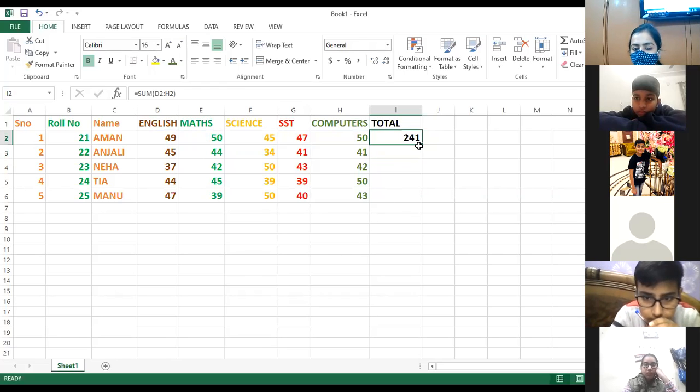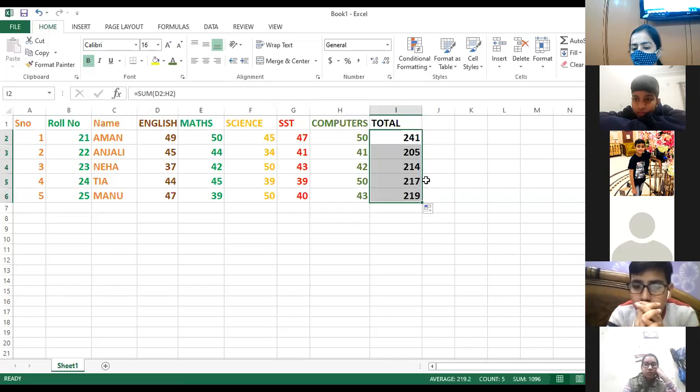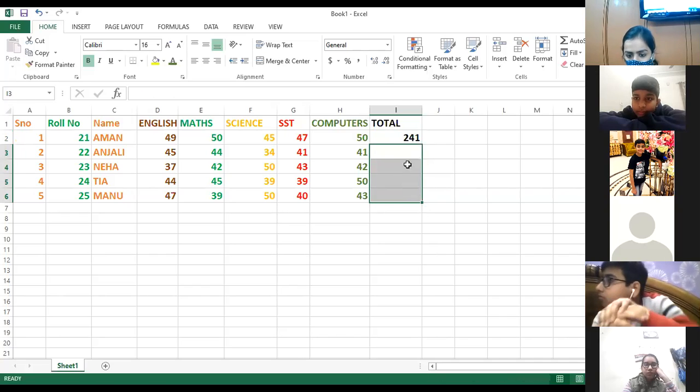Now, how you can calculate the total for the rest of the students? Here in the first cell, the formula has been applied. Now what you need to do is you need to drag it. We will drag it. See, the total marks has been obtained for all the students. I do not need to apply the formula every time. I am showing you once again.